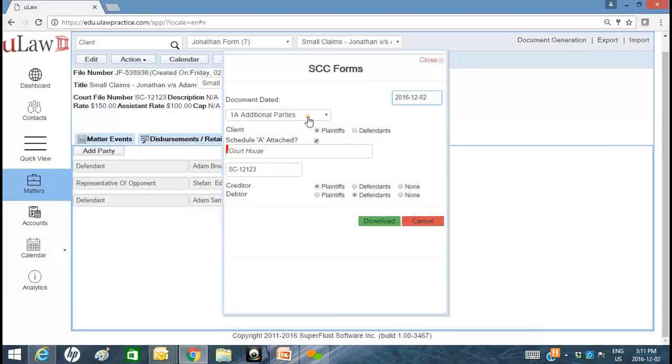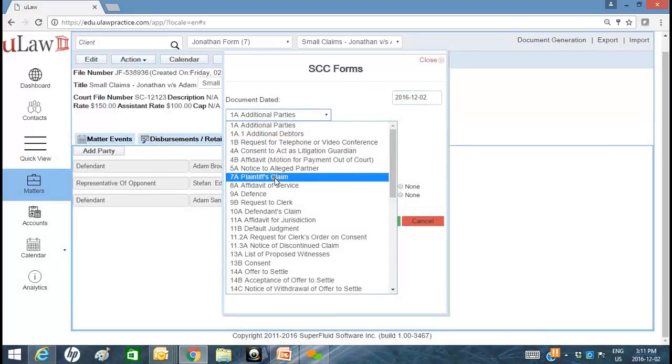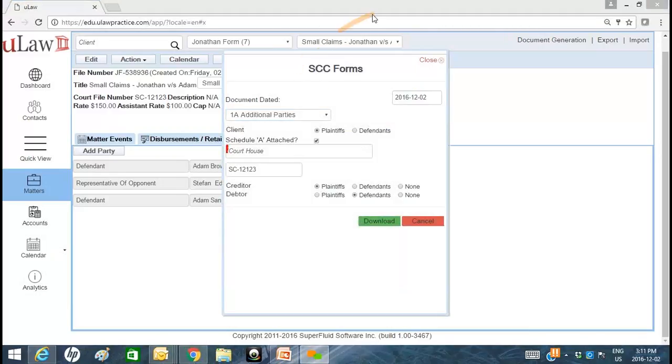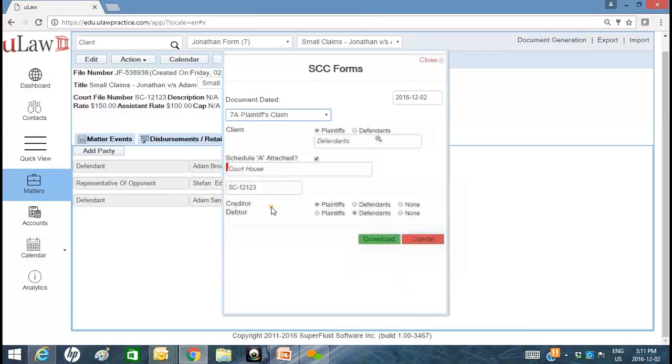And let me start with one of the most common forms that we know that our clients generate using uLaw, and that would be the plaintiff's claim. Now, uLaw is smart enough to understand when you do a plaintiff's claim that in this case, because you are representing Jonathan, he is the plaintiff. And because Adam is the defendant, it knows to associate Jonathan as the plaintiff.